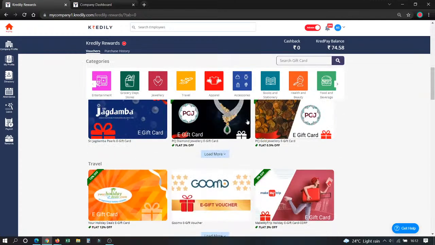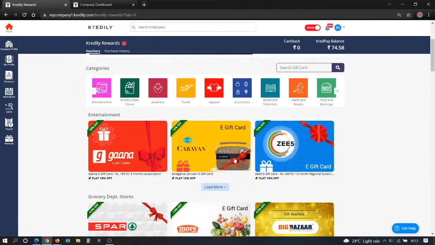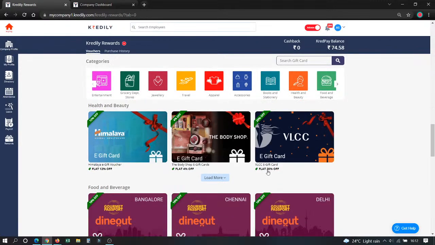Not just these four, you have other gifting options as well. There are hundreds of other coupons that you can purchase, like Nykaa. You have Ghana gift card, Big Bazaar, Caravan, your Z5 gift cards. You have plenty of them. So you can just browse through them and gift them to your loved ones.